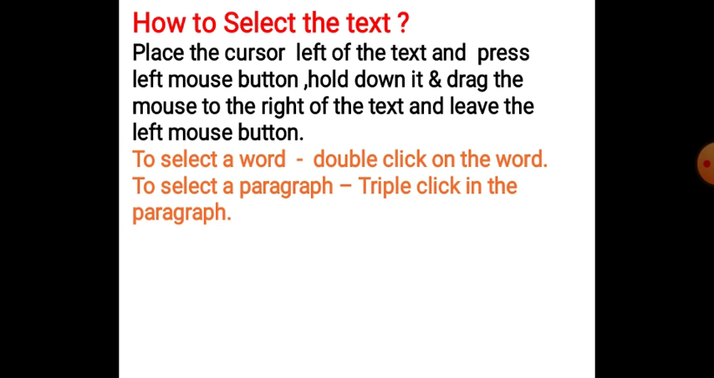We can select the text from left to right also, right to left also, top to bottom also and bottom to top also. It is our choice. Now children, to select a word we have another way, that is simply double click on the word. If you want to select any particular word, just double click on it, the word will be selected. And to select a complete paragraph, you don't have to drag the mouse from the first line to the last line. Simply triple click in the paragraph, the whole paragraph can be easily selected.